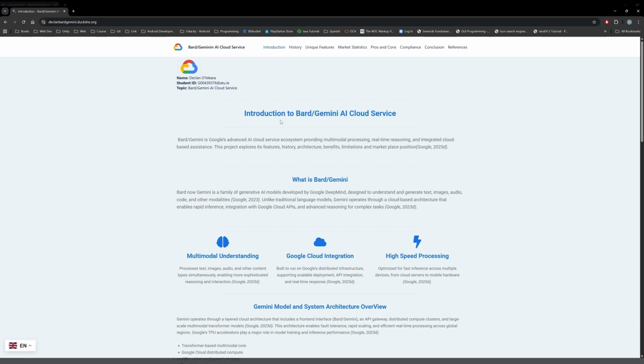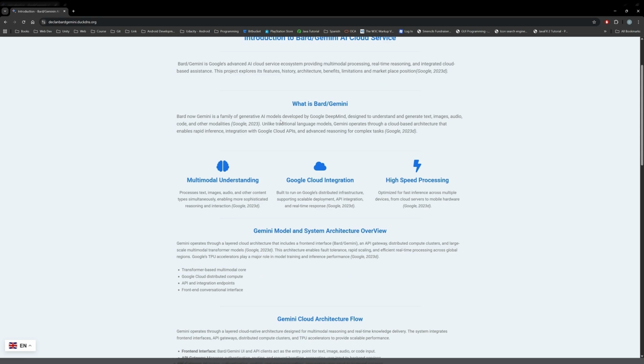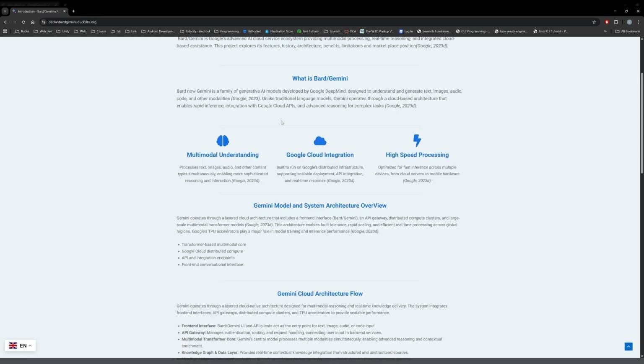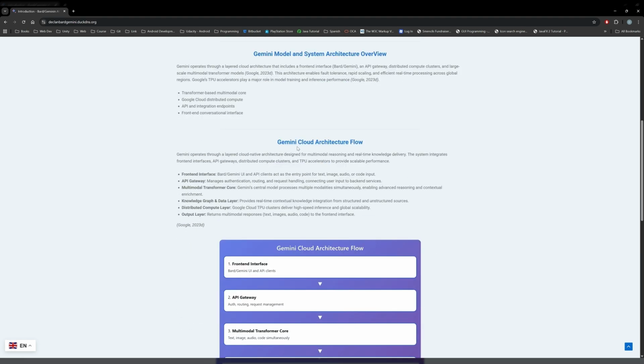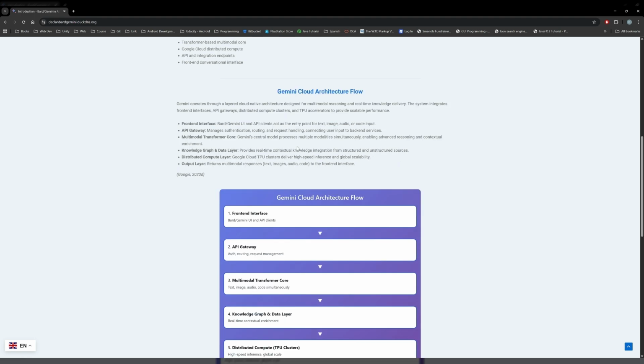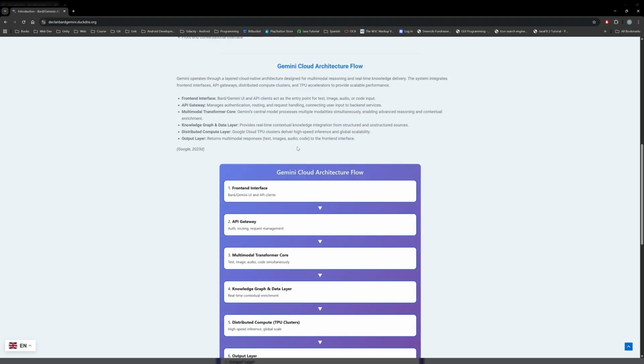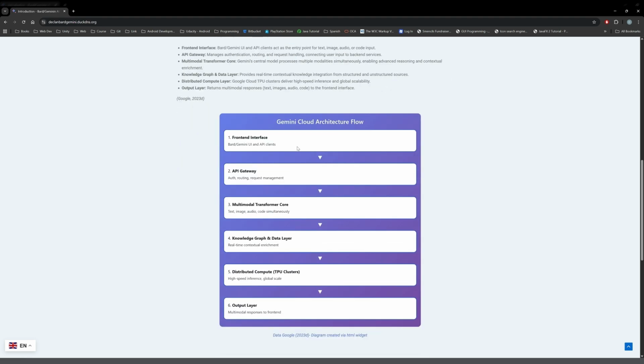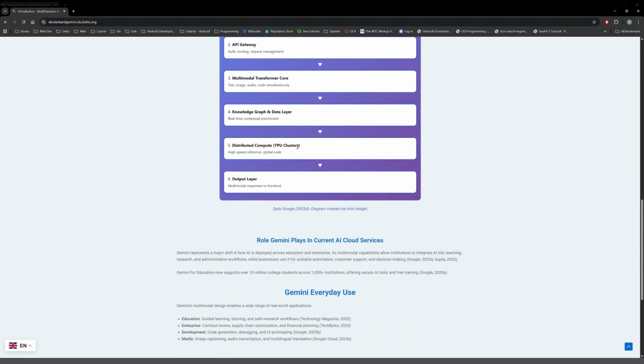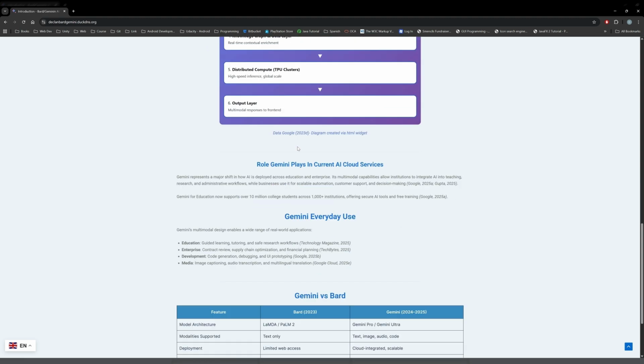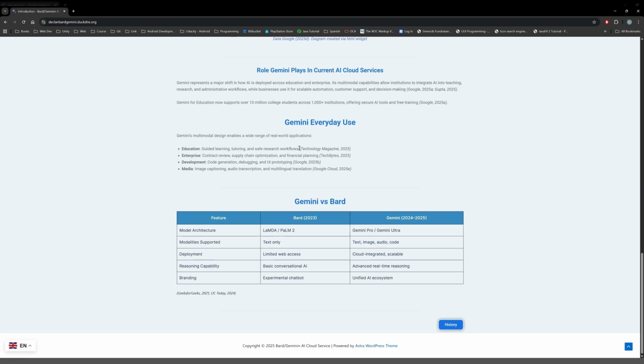On the introduction page, I explain what Bard and Gemini are, the ecosystem, and how the cloud architecture works, including diagrams using Elementor widgets to illustrate the layered architecture, including the front-end interface, API gateway, TPU clusters, and multimodal transformer cores. There's also a comparison table between Bard and Gemini that's supported by academic citations.